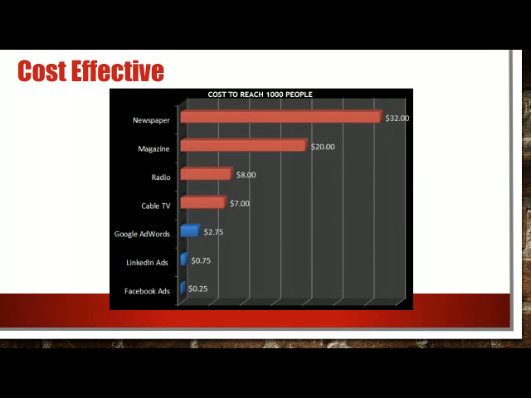Now, if we looked at Google AdWords, $2 and $2.75 to reach 1,000 people, that's pretty awesome. Compared to newspaper for 32, that's a no-brainer, right? LinkedIn ads, this one I probably argue with this particular result, because I think LinkedIn ads in most cases are more expensive than Google AdWords. But nonetheless, it says 75 cents. We'll go with it, right? And then, of course, Facebook ads. In order to reach 1,000 people, it's going to cost you a shiny quarter.